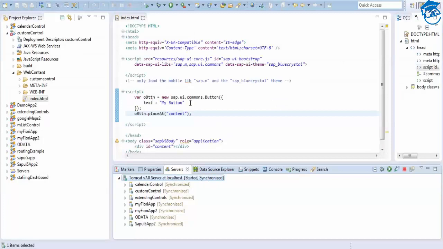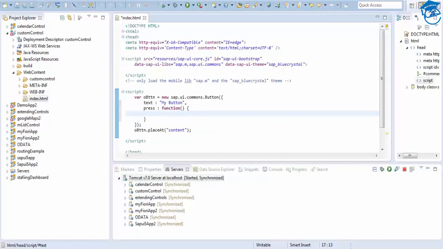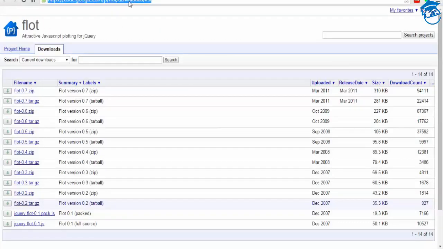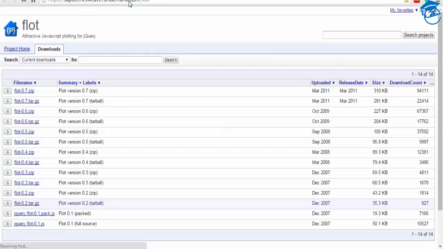Inside this, I'm going to add a press event now. That is, I'm going to have a function. Inside this function, I'm going to display sap.ui.commons, there is an alert dialog box. So how do you check the alert dialog box? We have to go here and open the SDK, software development kit. So this is the one which I'm going to use.